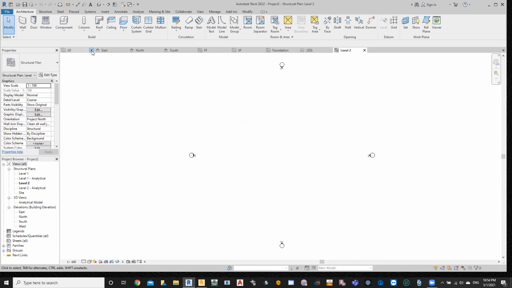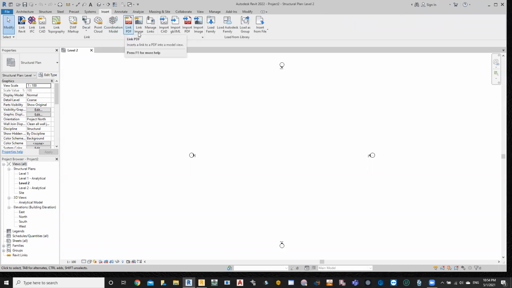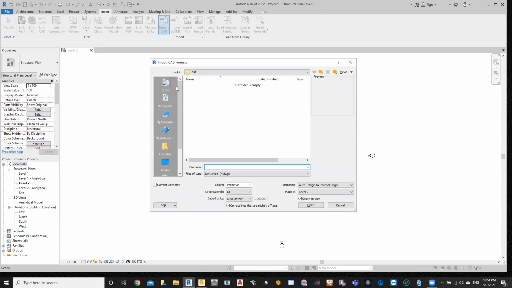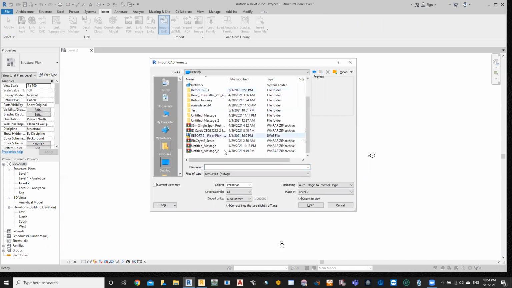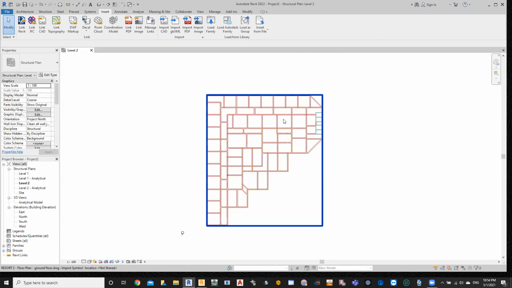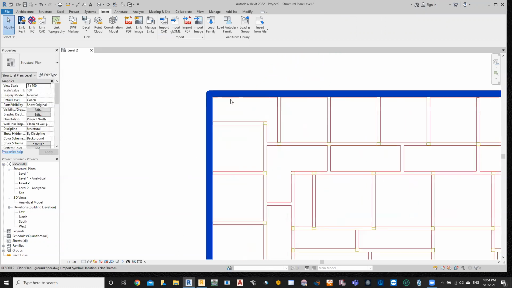So let me erase or close whatever we have done previously. Okay, so I opened the new plan. Now what you can do, you can go for Insert, and then you can go for Import CAD. I have kept one sample here. This was one of the projects in 2020, I think.